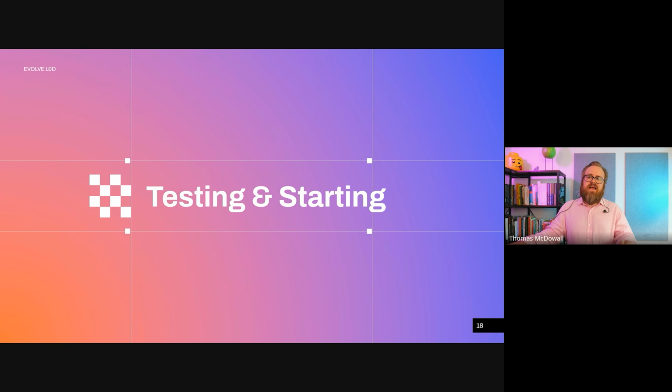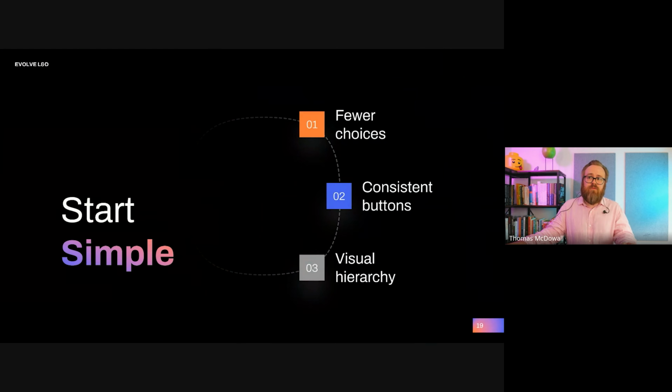Practical stuff, testing and sharing. What can you go and do? I mentioned at the start, we're not going to be overhauling the world of L&D after a 1-hour webinar. The whole point of this session is to get people thinking about user experience and how they might be able to apply it. My advice, start simple. Start with 3 very, very small things.